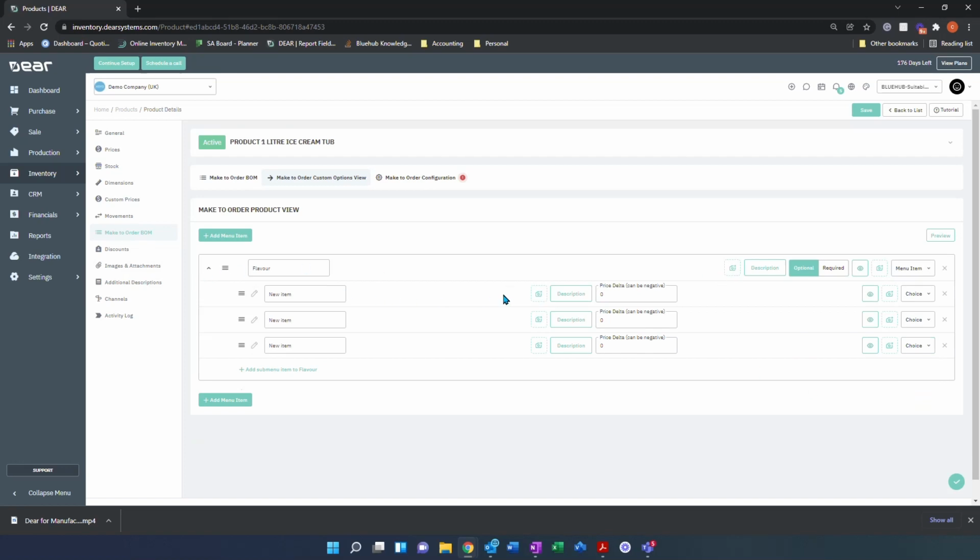So the flavor is the menu and then the choices are strawberry, chocolate and vanilla. Again, going back to a different example, interior would be the menu. We'd have leather, upholstery, fabric, for example, or wheels, alloys, trims. So that's essentially, you can start to gauge how you build out this menu item.